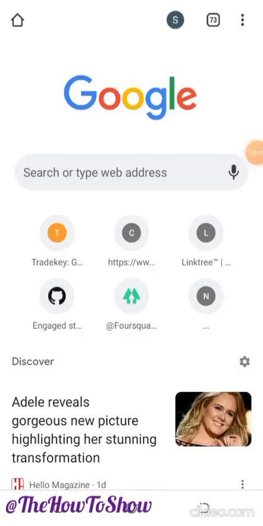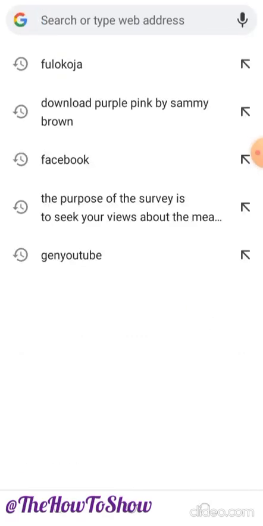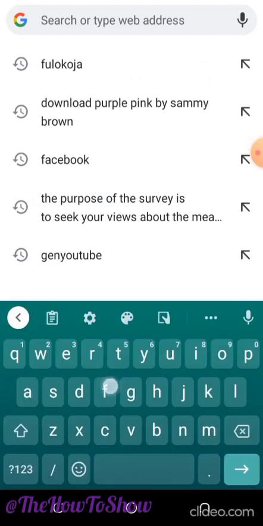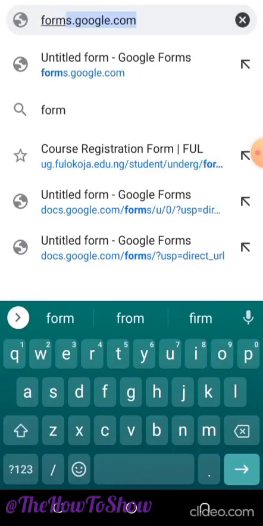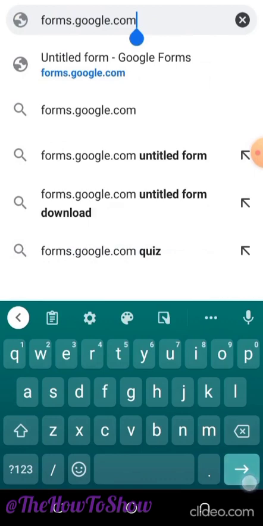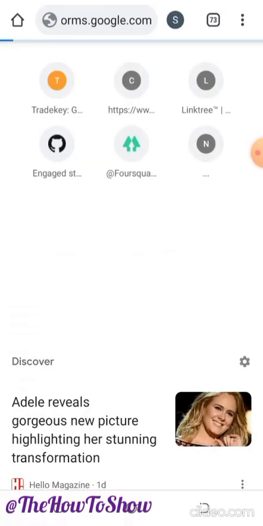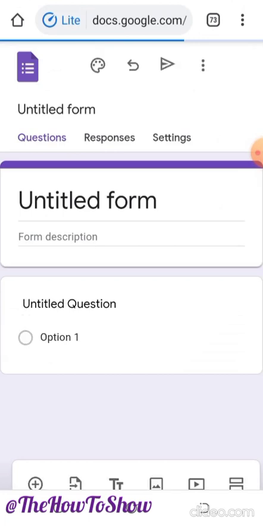And today we will be creating a Google form. Now this is the Chrome browser, and we'll be going straight to the website, which is forms.google.com. Now this is where we create a Google form for quizzes to questionnaires. Google form is one of the best tools for surveys of all kind.